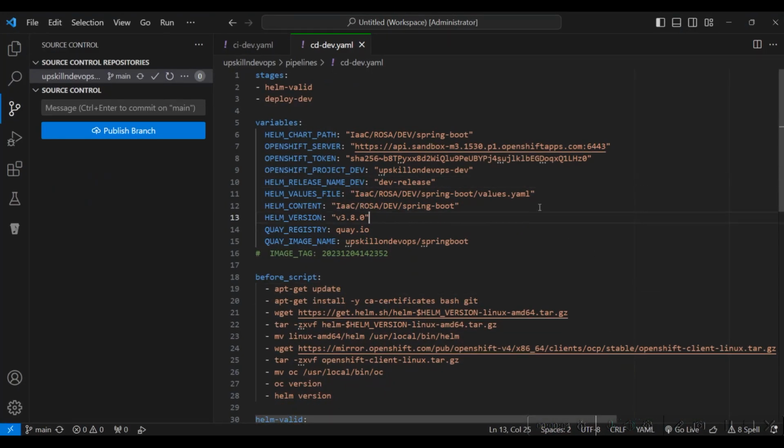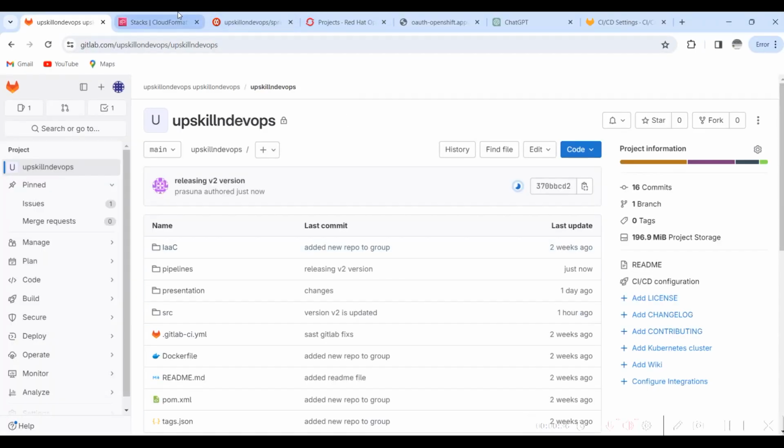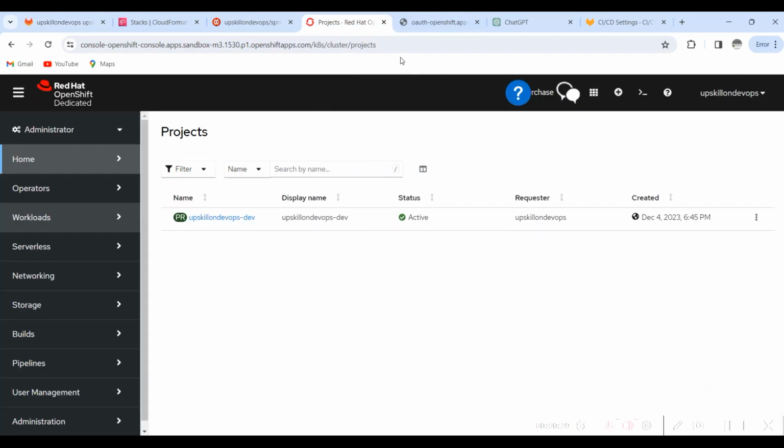Let's discuss the CD pipeline. This CD pipeline has two stages: one is Helm valid and another one is Helm deploy in dev. These are the variables we are using in ROSA. For the Helm chart path, you need to point to the Helm chart. This is the OpenShift server, you need to pass the OpenShift server, and we need to pass the OpenShift token. These are not mandated to show in a production environment. I'm using the ROSA dummy environment, so that's why I'm using this. I'm taking these login credentials, and I'm going to deploy here.